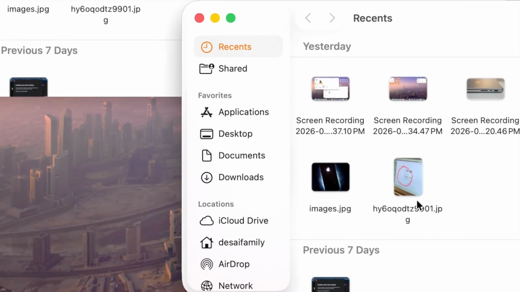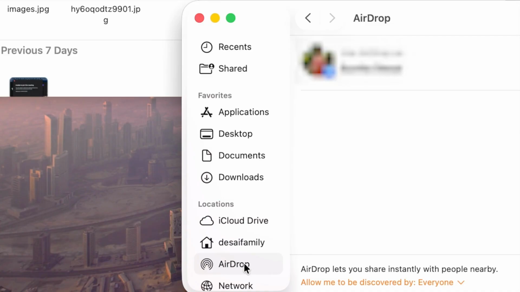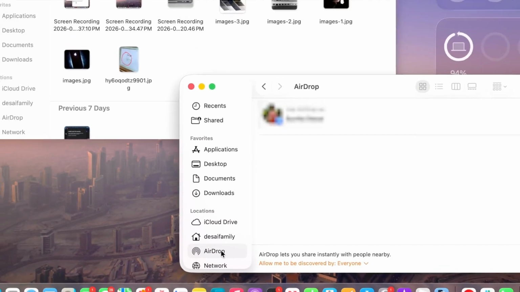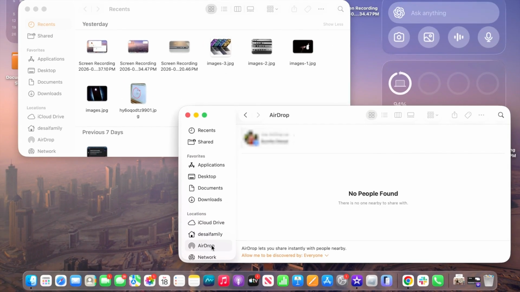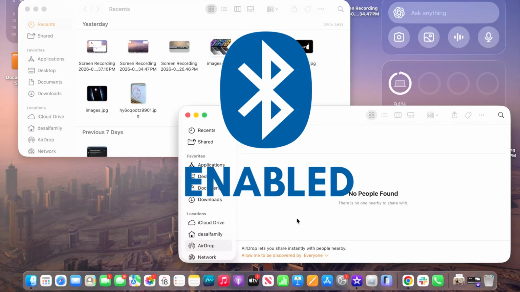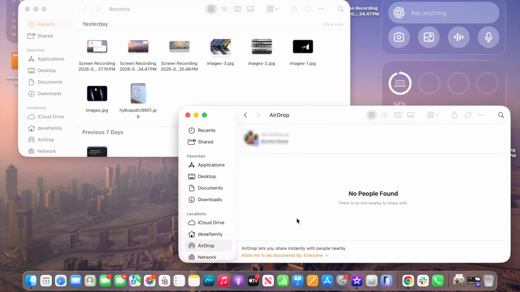Now on either window, you want to go to the sidebar and click on AirDrop. Then make sure that the device you want to send it to is on. Also, make sure that the device you want to send it to has Bluetooth on, otherwise AirDrop won't work.